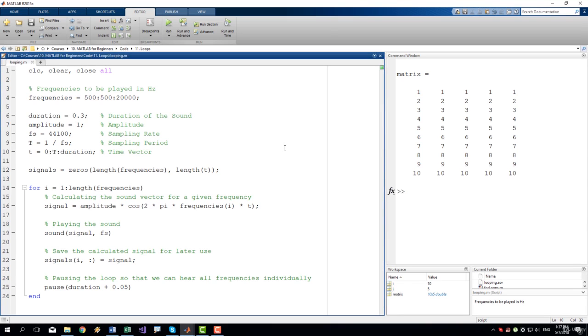Alright, let's take the same sound example from earlier and modify it a bit. Now, we're not only going to change the frequency, but we're also going to change the amplitude, or the volume, of the sound. We will need a second vector of values for the amplitudes, and what we will do is play the same frequency for three different amplitudes and only then move on to the next frequency.